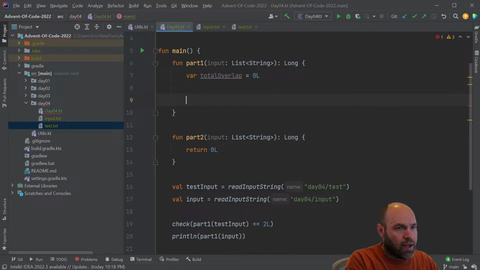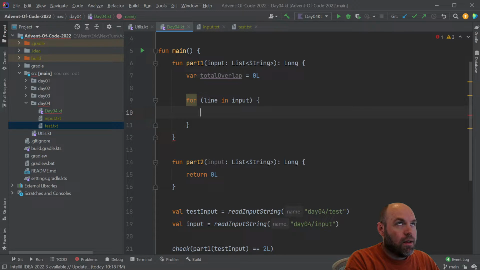And then, like before, what we're going to do is break it down by line. So for line in input, what we first want to do is split it on the comma, to break it into 2 elves. Line that split on the comma.